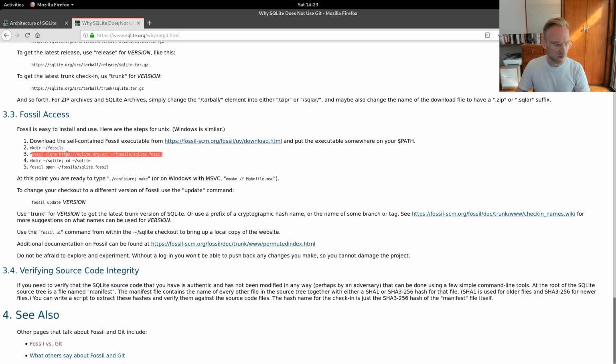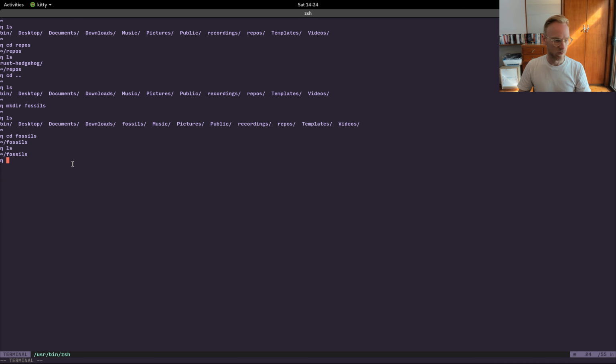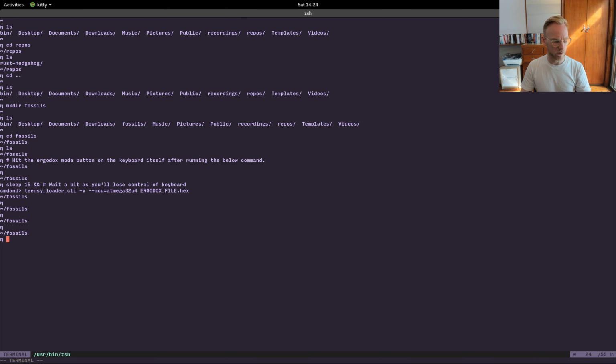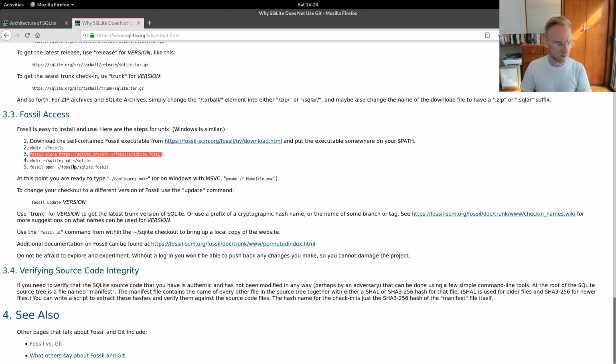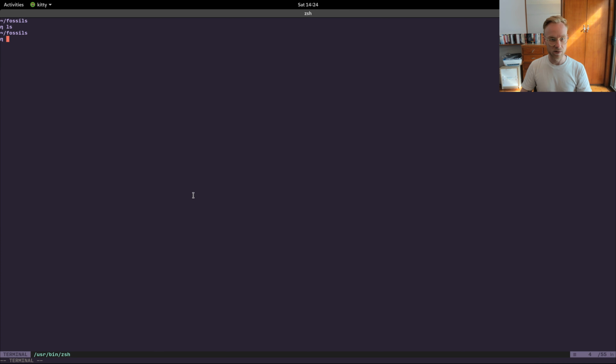Now this is kind of interesting. You clone it into SQLite fossil, and then you make a SQLite directory, and then you go into that. That's interesting. And then you tell it in that SQLite directory to open. Okay, so let's copy that. Oops, this is not what I want. That's from when I was updating my thing. Yeah, let's go back down and there we go.